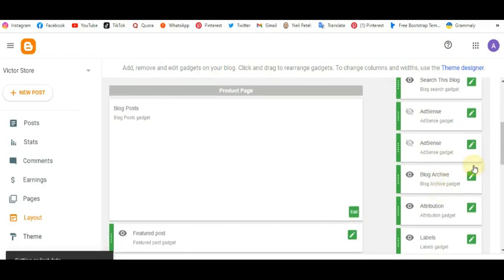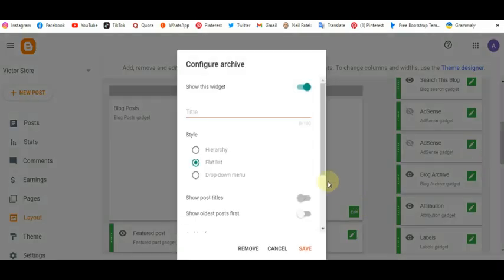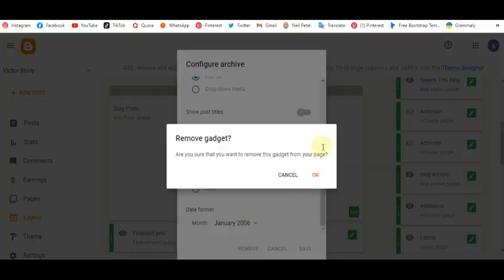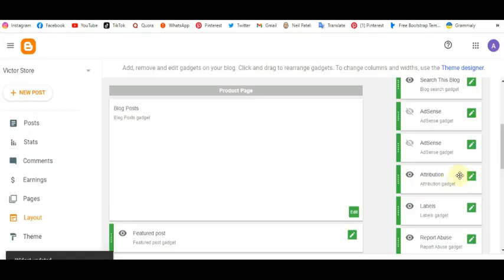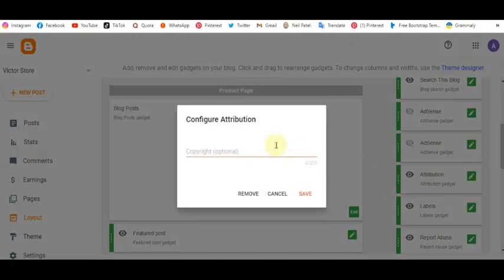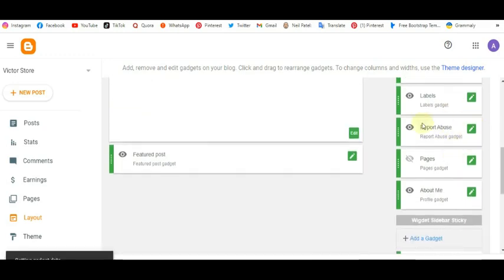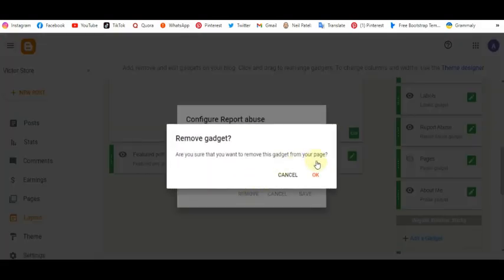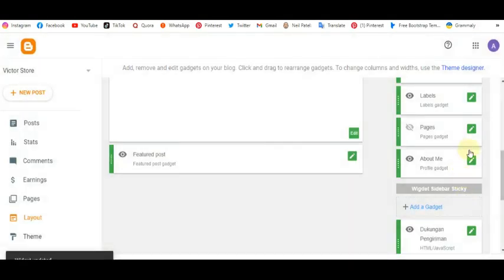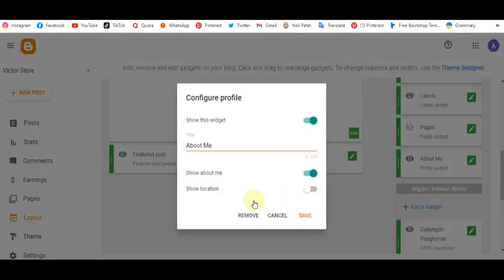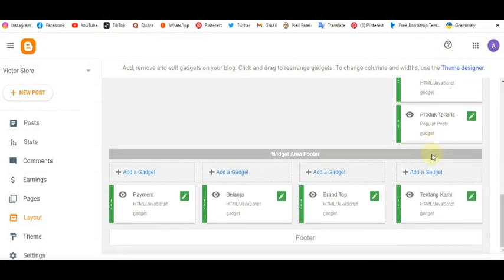Now blog archive. See this part, I really don't like this, so let me remove this. Attribution, which is the Blogger image we just saw, let me remove this. So guys, if this tutorial is getting too long for you, you can pause the video and continue later, or you can download it and watch it in your free time. Now report abuse, you want to remove this. Then if you are just like me, you don't want your about me on your website, just click on remove and turn that off. So these are the little things I want to leave.